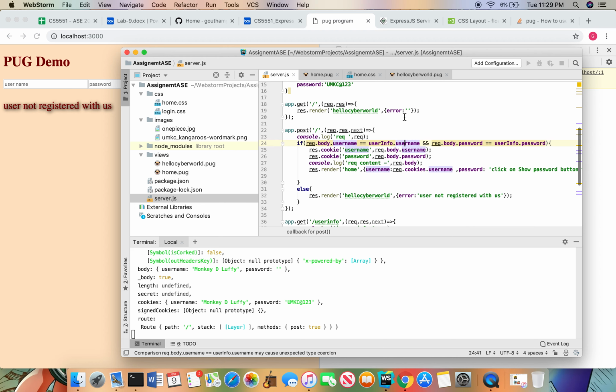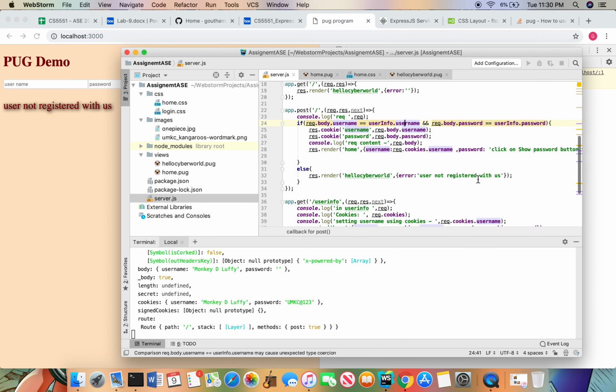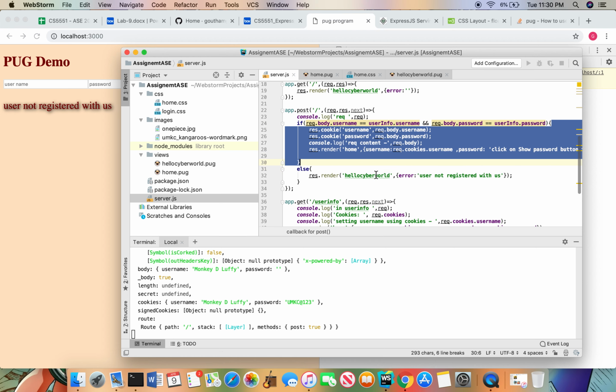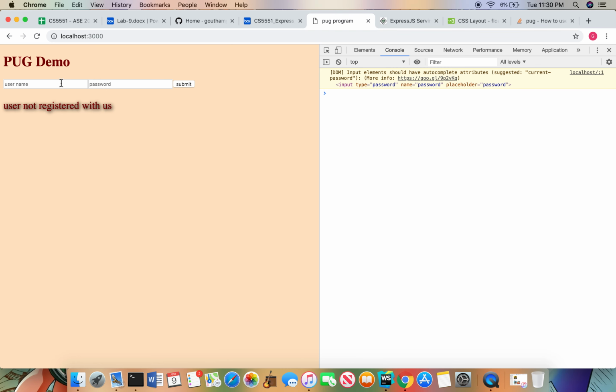We are comparing with this value. Basically the username is given but the password is not there, so we are going to skip this and go to the else part, where we'll render our same page with an error message saying user is not registered with us, and here is the message. If you enter the correct details, now we'll go ahead and do that.